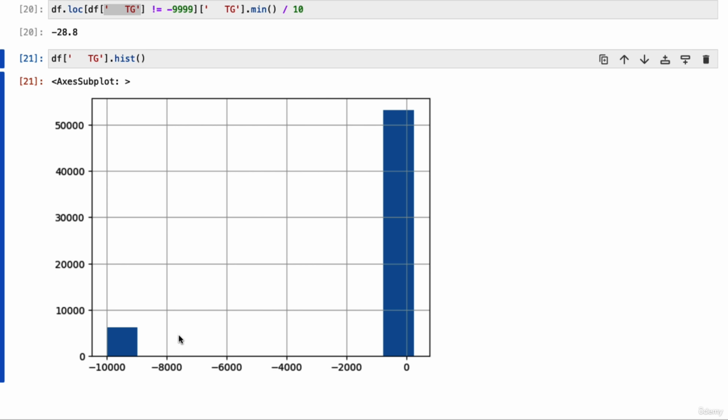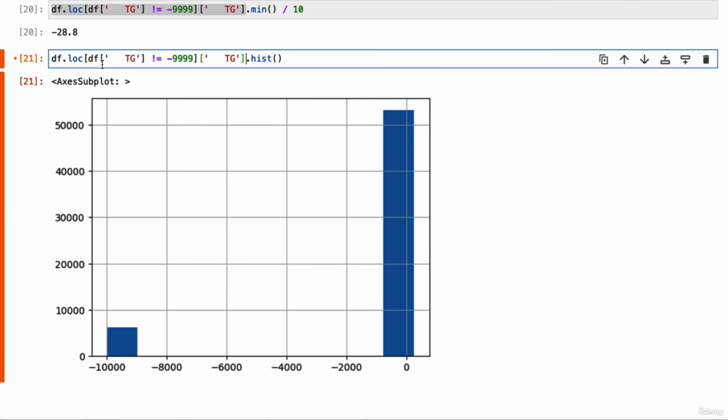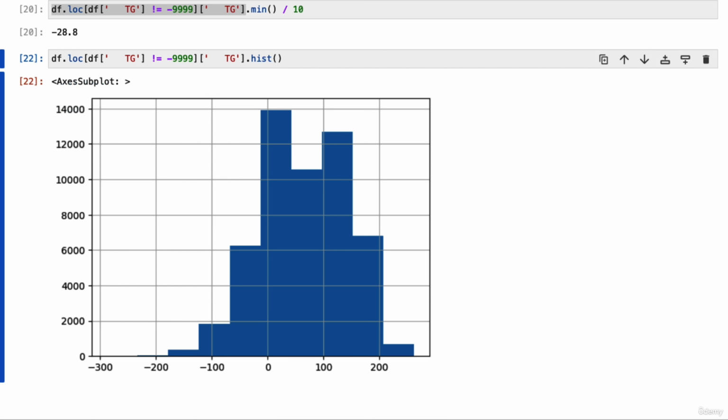However, this does not depict a good picture of the data because the TG column here has those fake data. So we want to apply hist over this part, excluding the minus 9999s. And that's what we get.